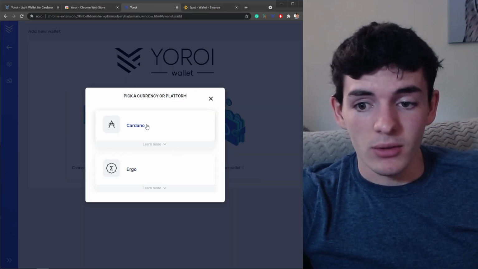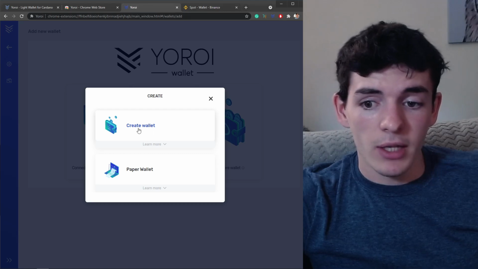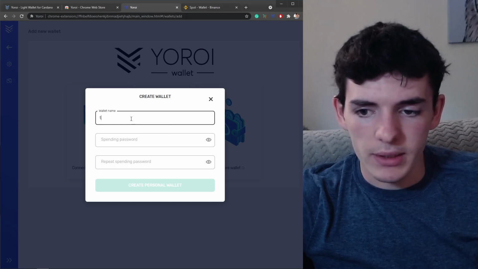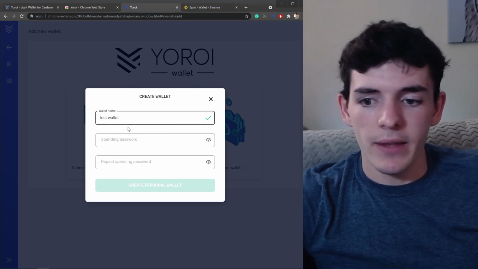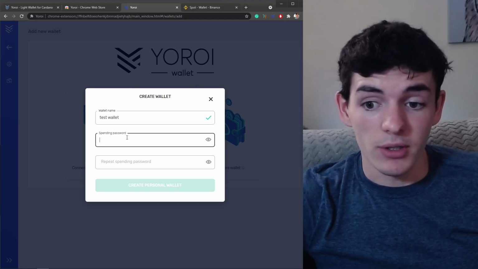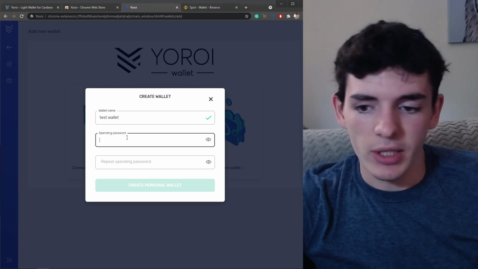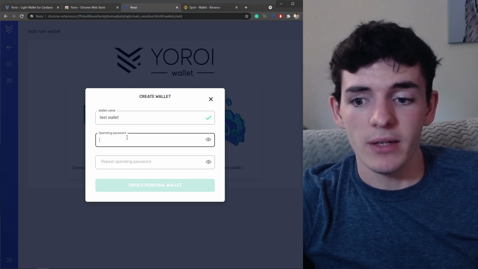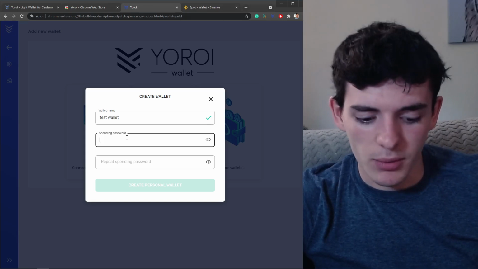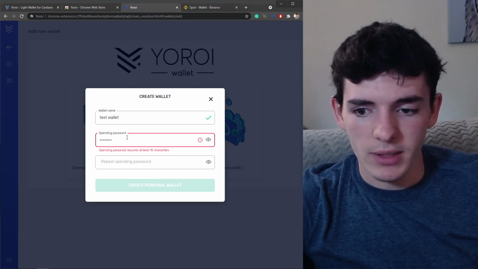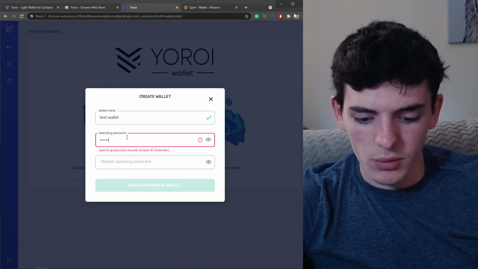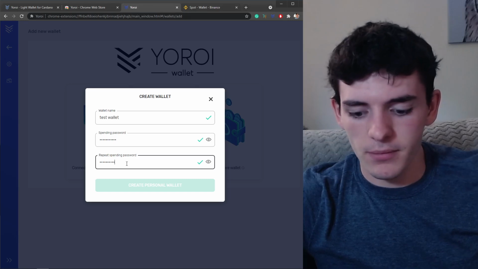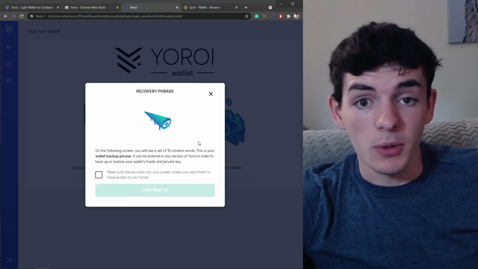Now you're going to select the Cardano currency for Yoroi, and you're going to put create wallet right here. You're going to name your wallet test wallet, and then you're going to set a spending password on this wallet. And this is essentially how you're going to send and receive funds, or mainly just send funds. You're going to need to use your spending password. And then once you have a spending password, you're going to be able to proceed with creating your wallet all the way. So create the personal wallet.